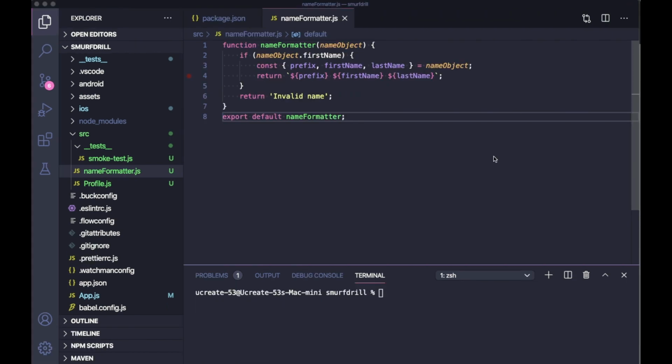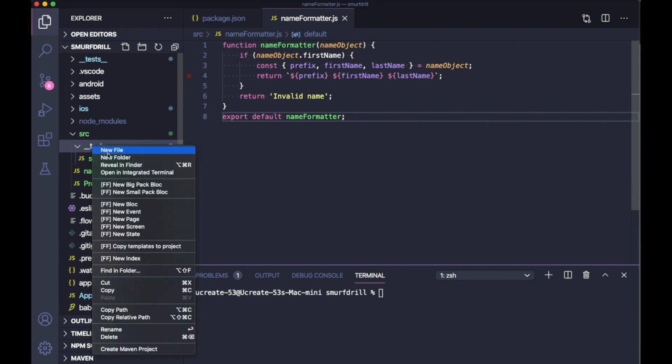Let's create a more realistic example. I have already quickly created a name formatter function, and it's a standalone function, and we are going to test this function. It takes a name object as an argument and returns a name string. So let's write some test cases for this.